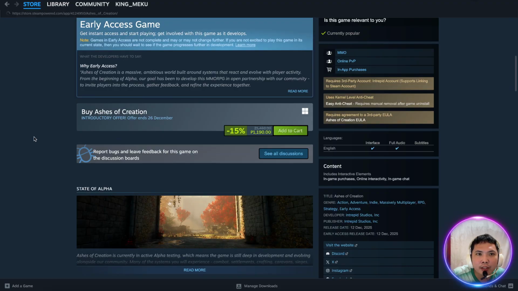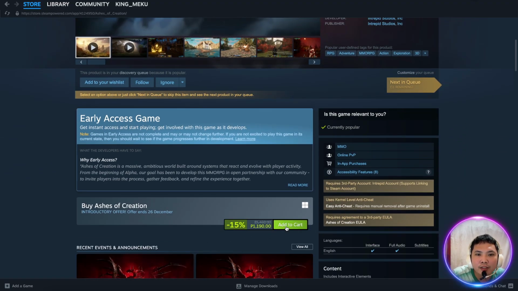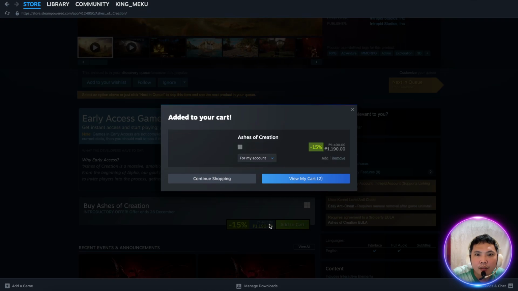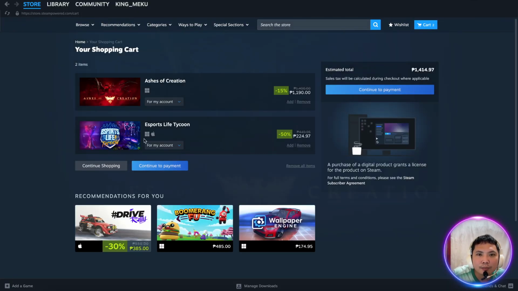Of course, after clicking that one, as you can see here, you can add this game to cart for you to be able to buy it. So click add to cart, so you can view this game, view your cart too. Okay, like this one, and you have to continue to payment.